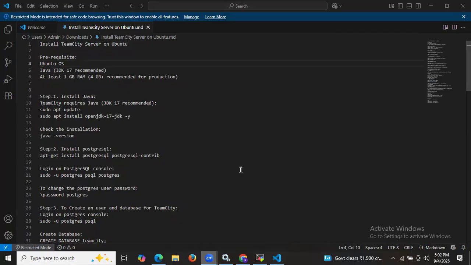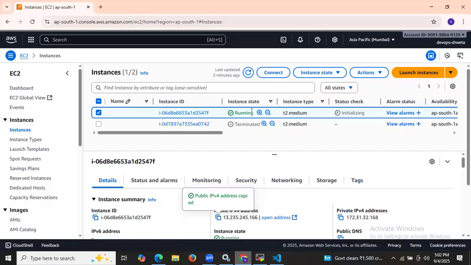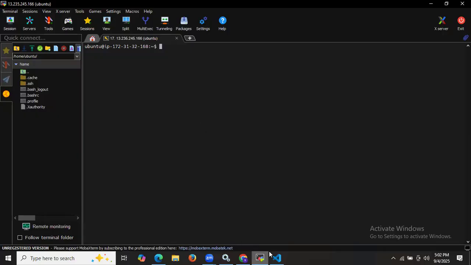Hello guys. In this session we are going to learn how to install TeamCity Server on Ubuntu. So let's start. Let's start to install TeamCity Server on Ubuntu. As you can see here, I successfully launched my Ubuntu instance and successfully connected to my terminal.